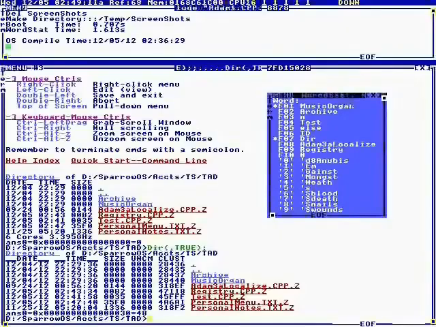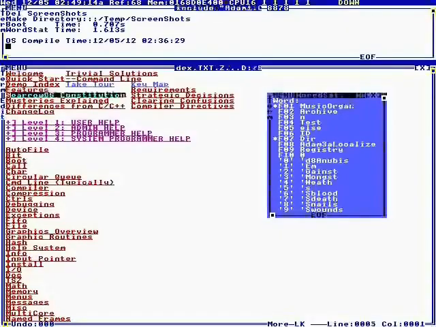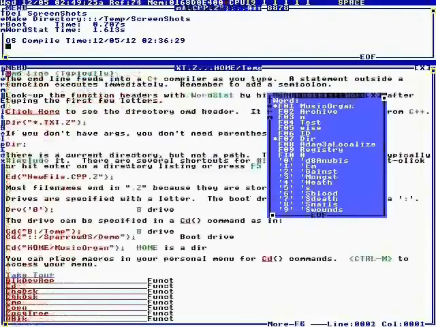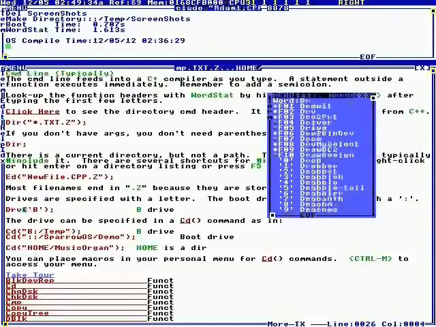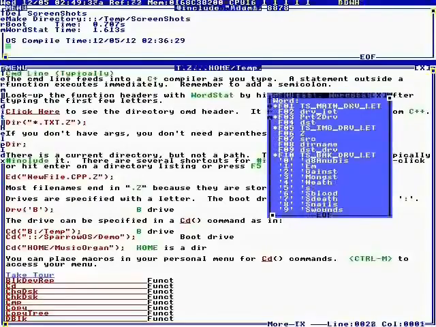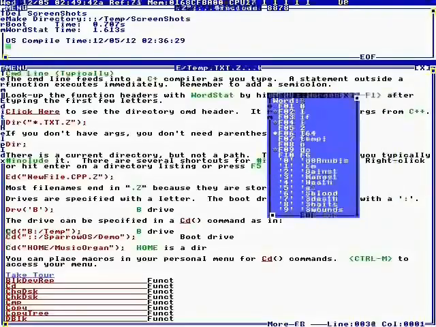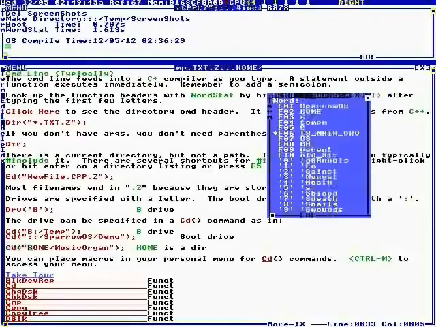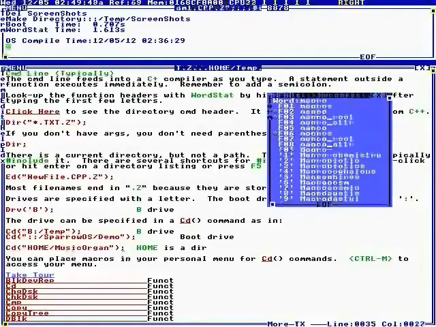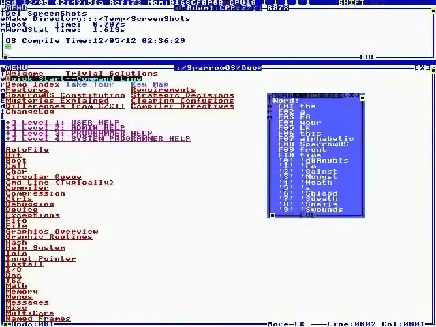Now there's F1 is help. This is really nice. There's a command line quick start. So dir, you want to know. Ed is edit, or that's if you want a new file. Drive is you change drives or change directories. You can change with the drive letter, change directory. That's different from DOS. Home is valid.